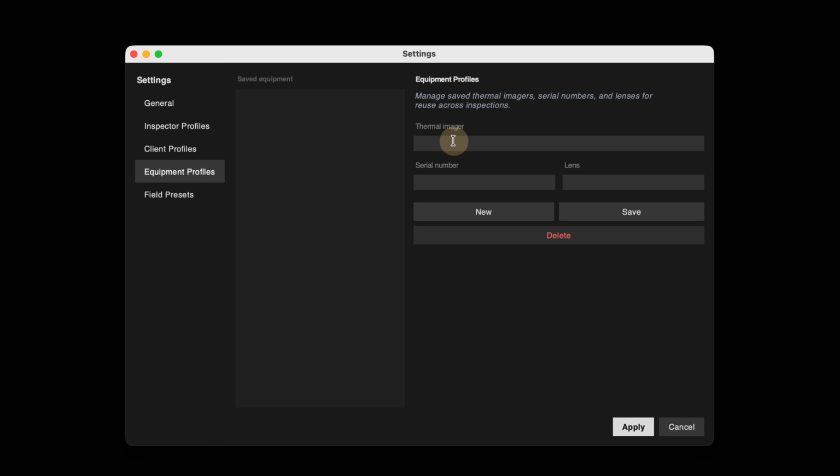Also for equipment, let's say I'm using a DJI M30T, which I am. I have my serial number in here. I can hit save, and now that's added to the list, and you see the serial number next to it.